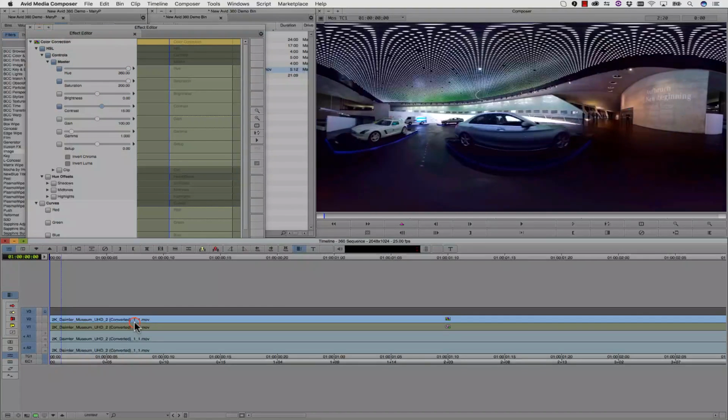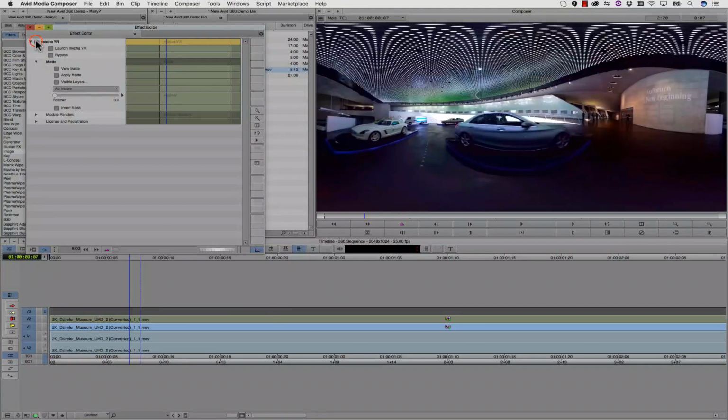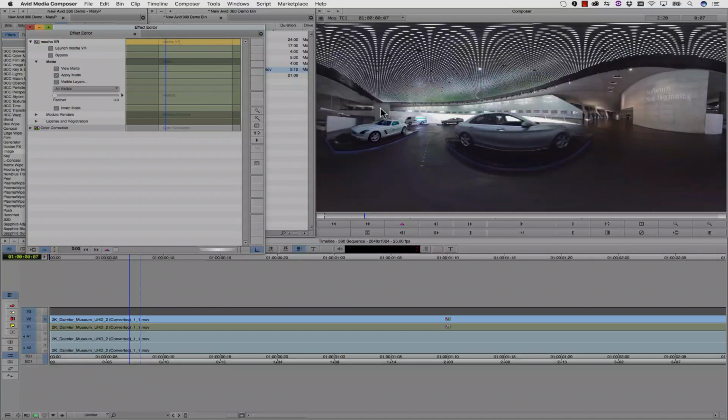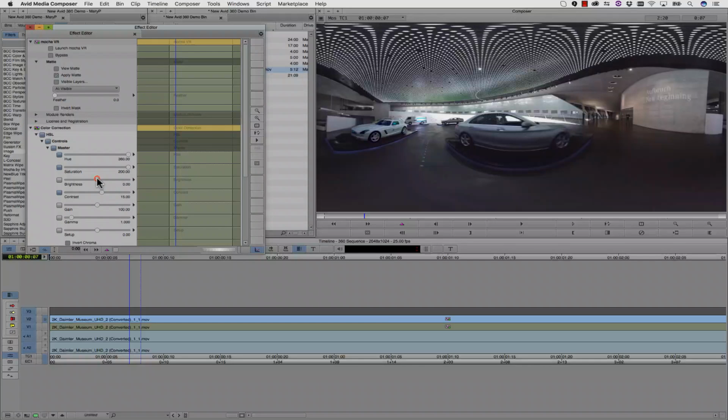Next, I will select my layer with Mocha on top of it, and I'm going to option drag my Mocha roto effect onto my clip. I can apply the mat, and you can see that my color correction is only applied to my car over here. And in fact, I can go back to my color correction and change values on the fly.